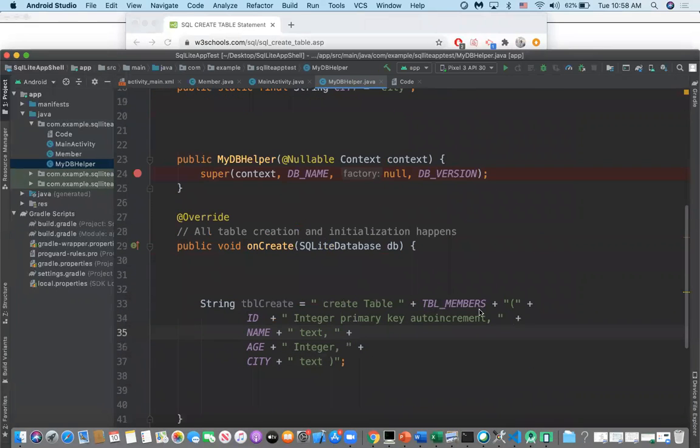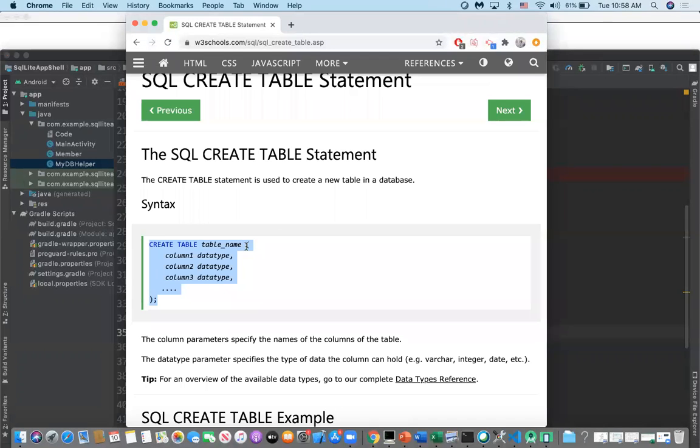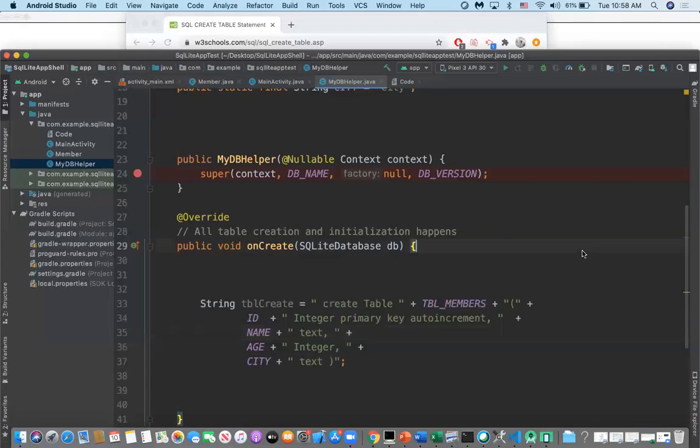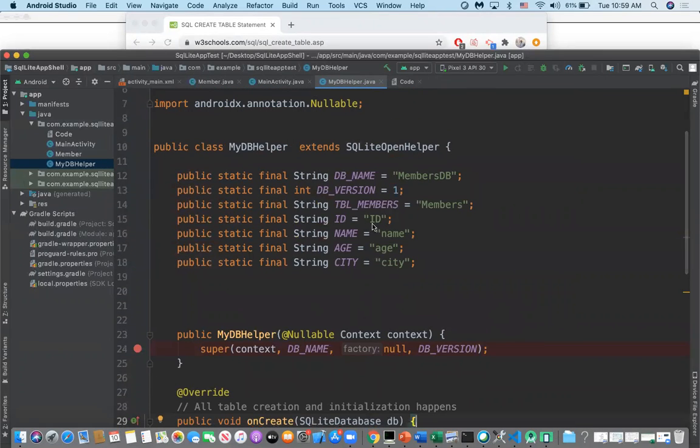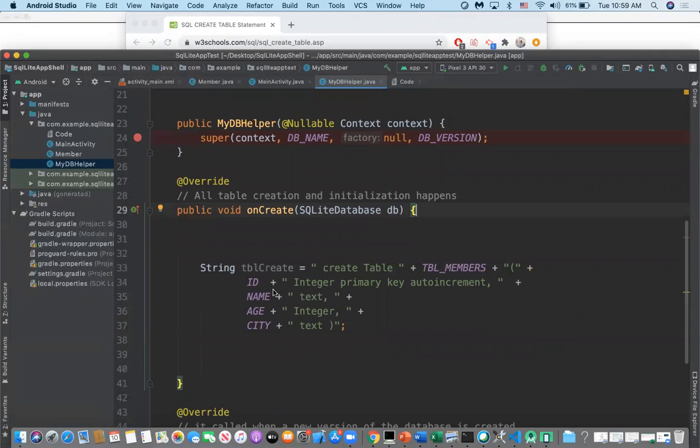So the table name will be members plus, and if you go back in here, I have a bracket. Table name, bracket, and then you put the values in it and you close the bracket at the end. So I have the bracket plus ID. This is my first field name, ID. Then the type of that field, the ID is going to be an integer, primary key, auto increment. So I don't generate unique keys. The SQLite engine will generate those IDs. Every time I add one, it will give you a unique ID.